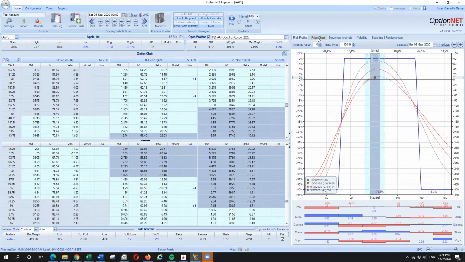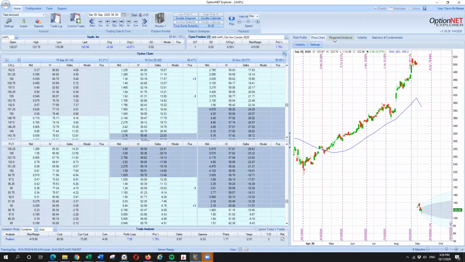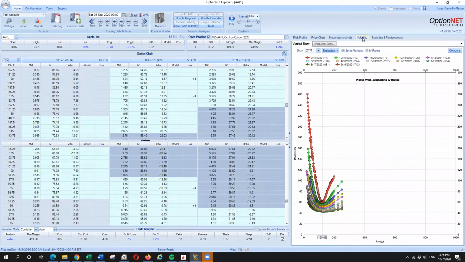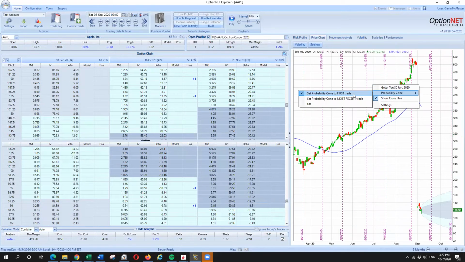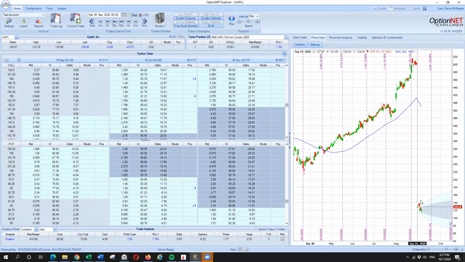Another good thing is, you can see the price chart and volatility, not too much there. Movement analysis, I think, is the one I was thinking of. No, not that one. Probability cone. Not a great example with Apple here because the past prices are not being adjusted for the split, but you can kind of see down here the 1 standard deviation and the 2 standard deviation zones of probability as time progresses. So that's kind of handy. I'll try and show you a different example with a different stock.